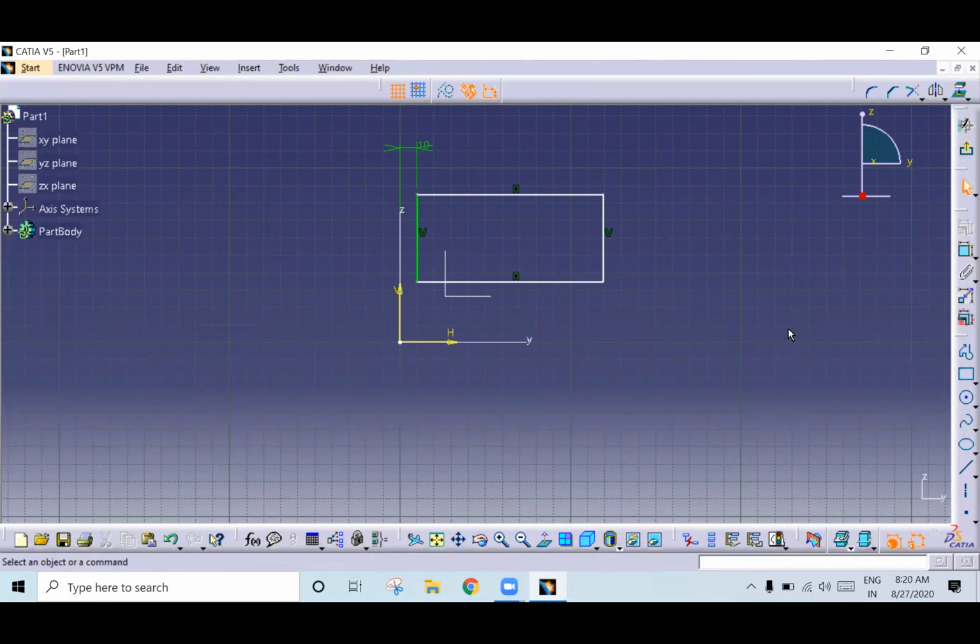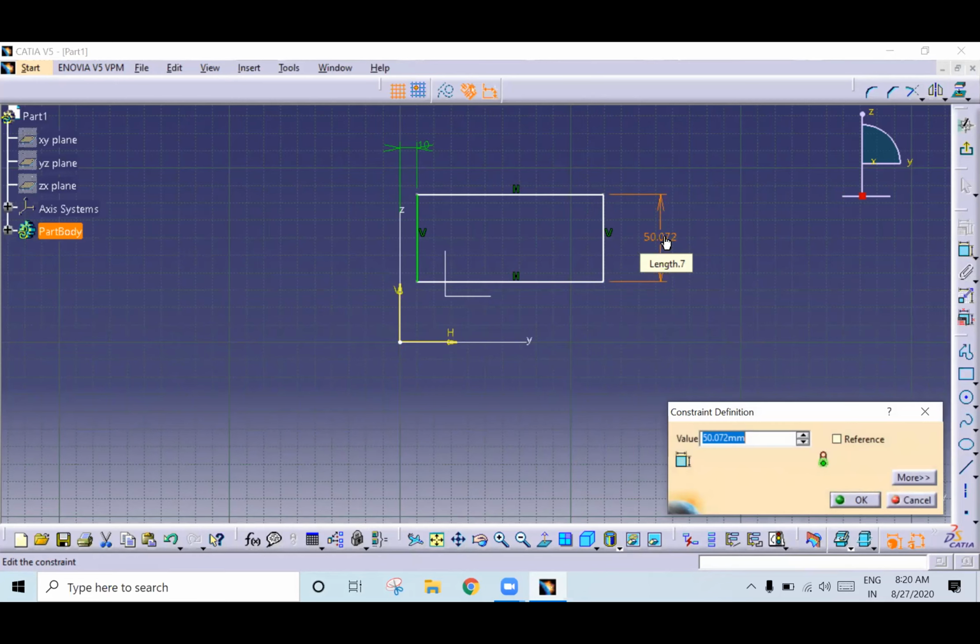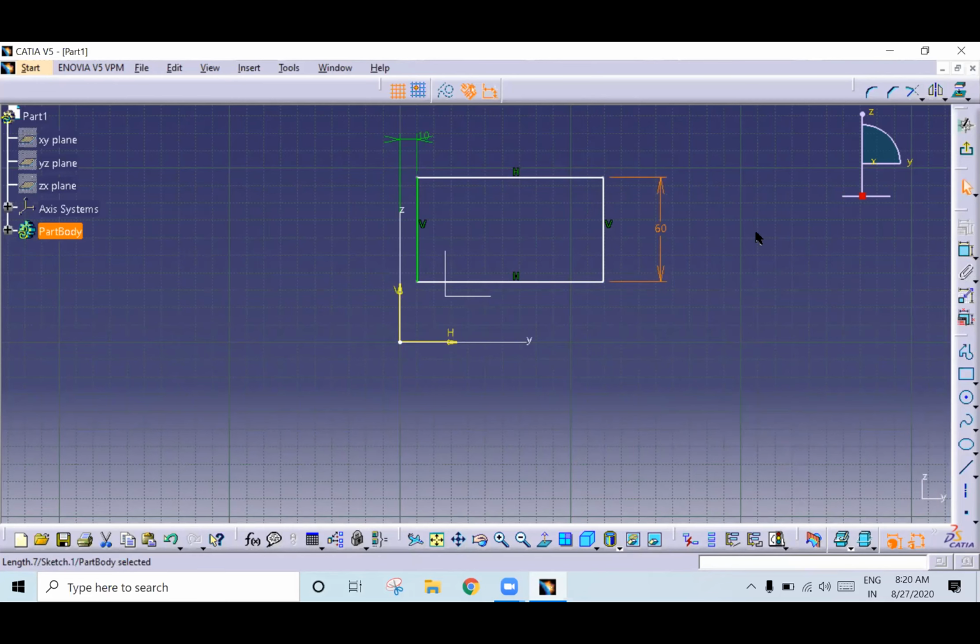Which is next one? Length. Similar to distance only. Select the constraint and select the line. It will give the length of the line. Double click it, you can edit it. Like this.